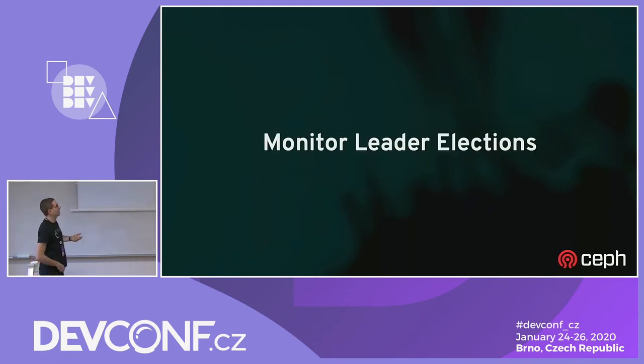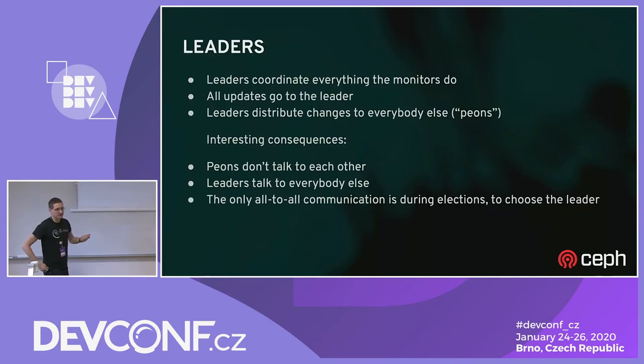So the big problem with the two data center case, or even the three data center case, the first one is leader elections. The monitors, in order to make things simpler, always pick a leader. And the leader is responsible for everything that happens to the monitors. If you make a change as a client, or an OSD turns on or whatever, then we need to make a change to the cluster maps.